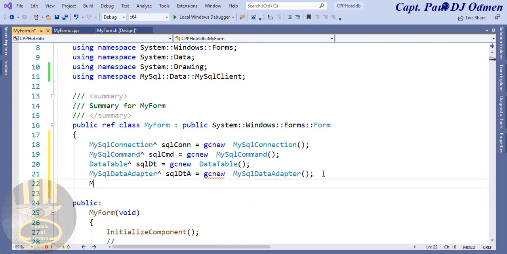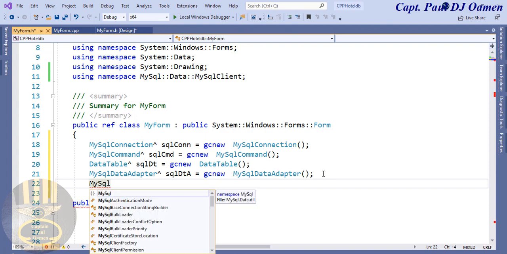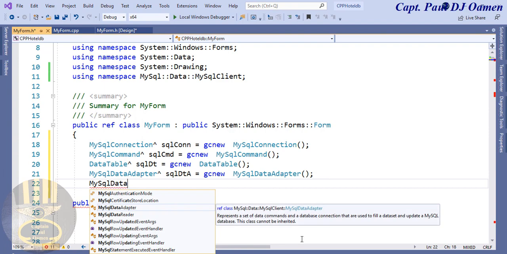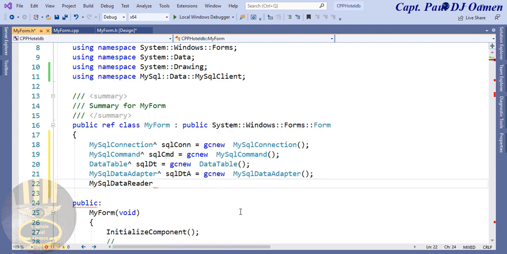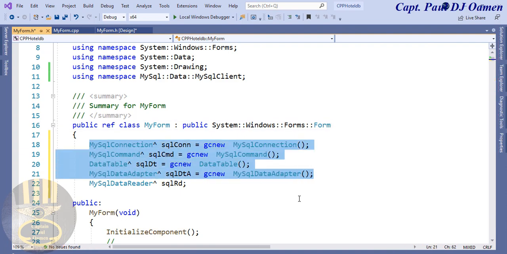So that'll be my SQL data reader. That's very important. We need that, else the system will not work. And I've just called that SQL RD lowercase, and there we go. Now I have my constructor in place.